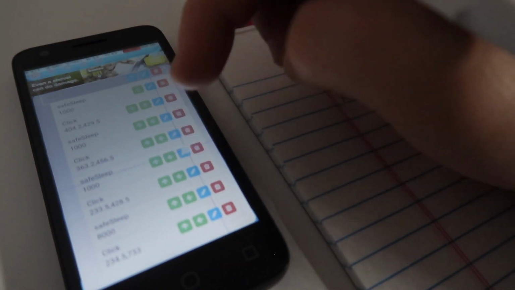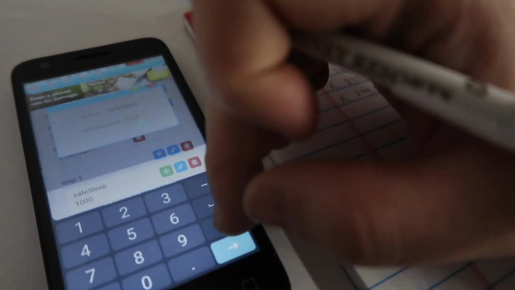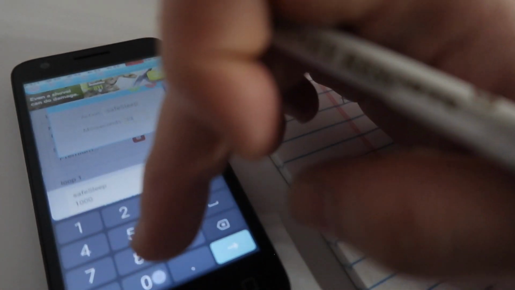It's this one right here. If you want to edit anything, you tap this little blue pencil icon. And I'll change this just to 3,000. And I'll run it again.